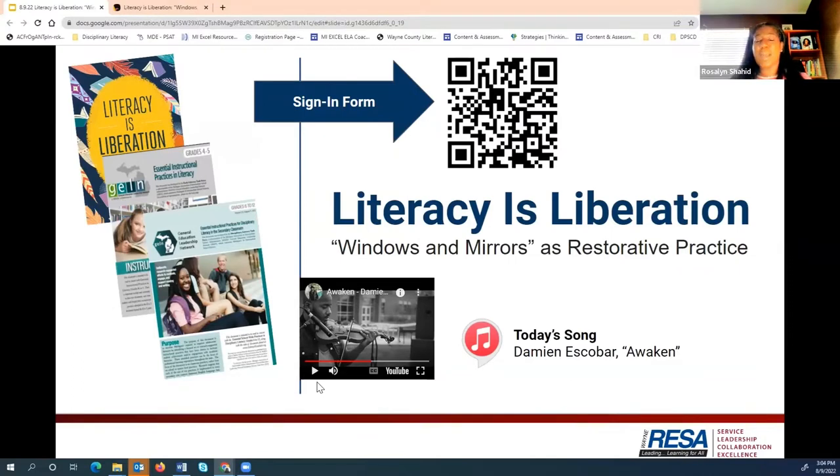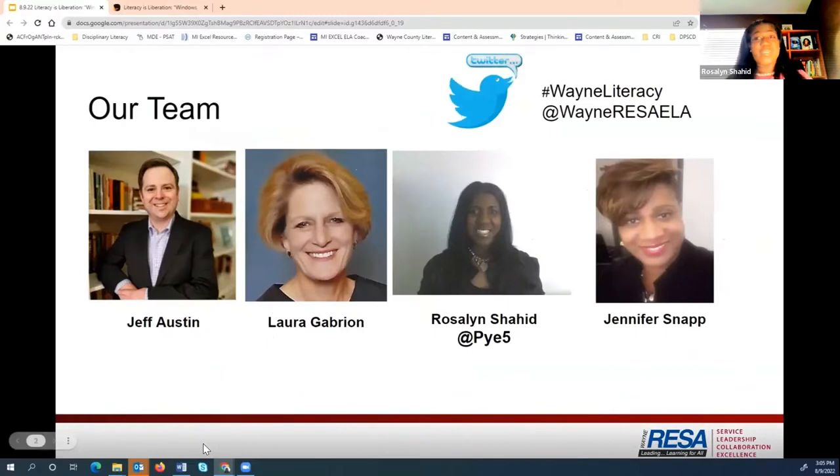Today we are talking about literacy is liberation. We have been inspired by the great work of Dr. Kimberly Parker. We are also talking about the essential practices this afternoon, specifically those practices that support secondary learners. We know that they deserve our specificity, and we are here for it today. So windows, mirrors, and restorative practice is our topic.